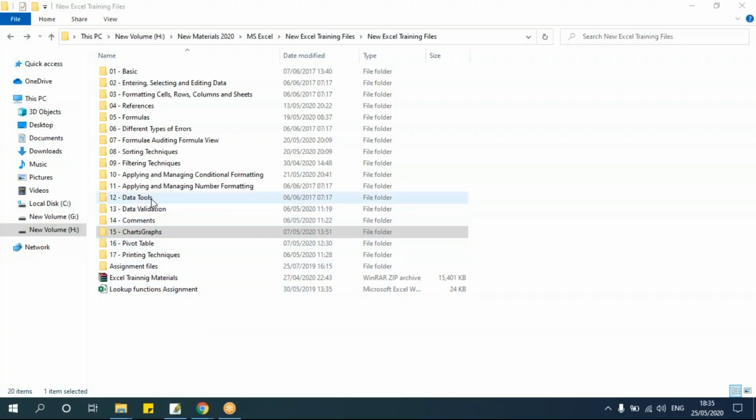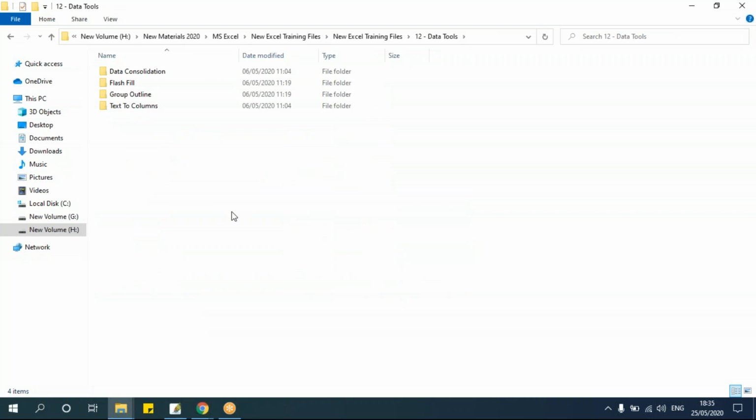So let's start with data tools today. Data tools are a kind of tools which will help me in working on the data. Say for example, I'll be having multiple sheets, then I want to consolidate those data, aggregate it and put it into one sheet. In that case, I'll be using this data consolidation.